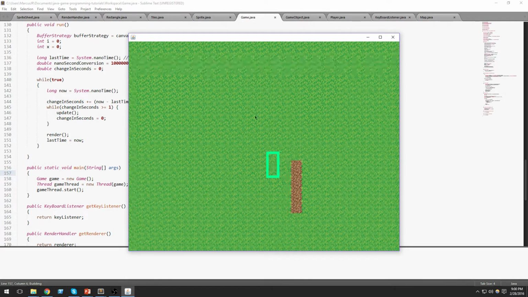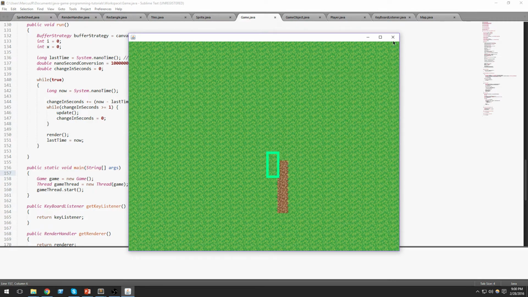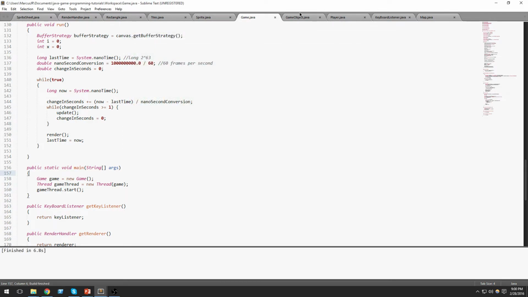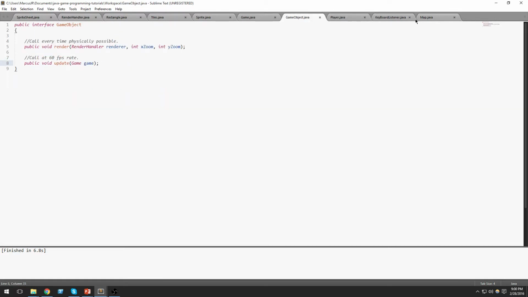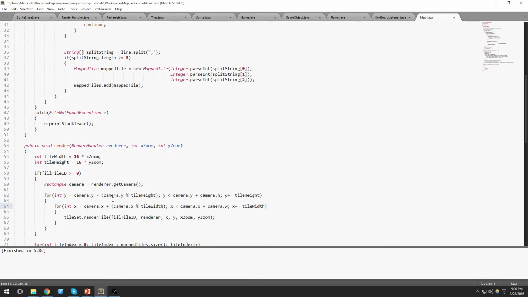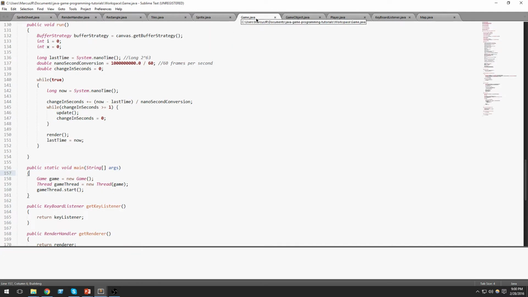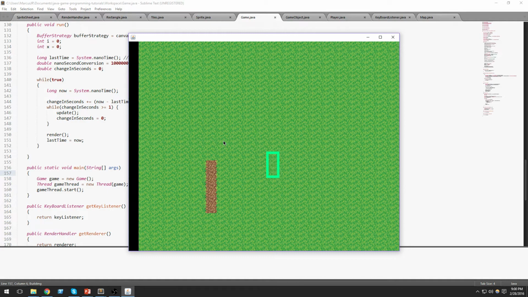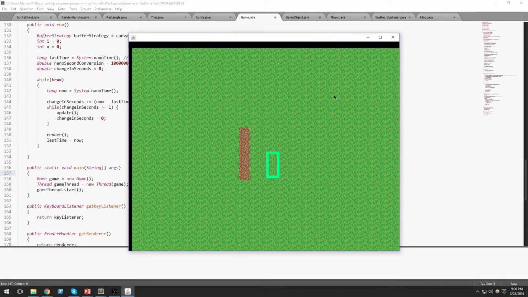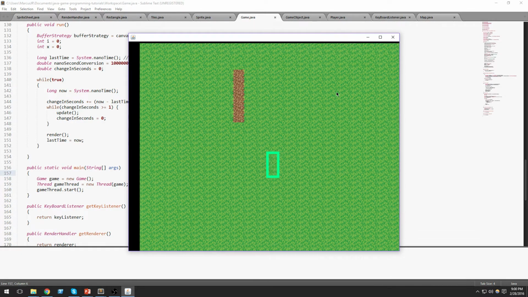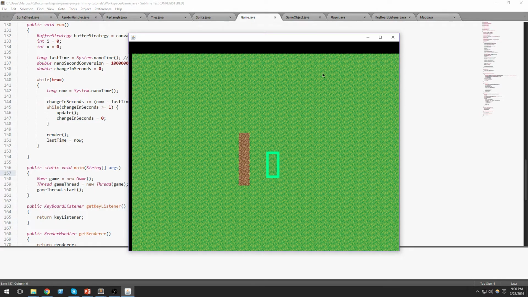Okay, so I think it's doing the opposite of what I wanted to do. So we're just going to go down here and I'm going to do minus. I'm doing this on the fly. All right, so there we go. Now we are filling our entire map just by modding.